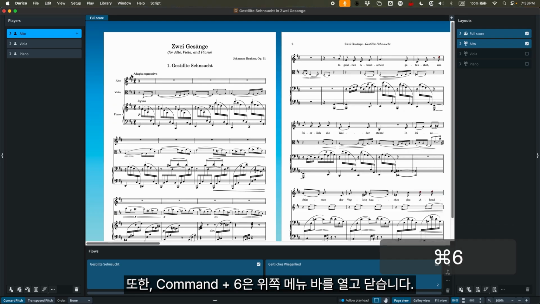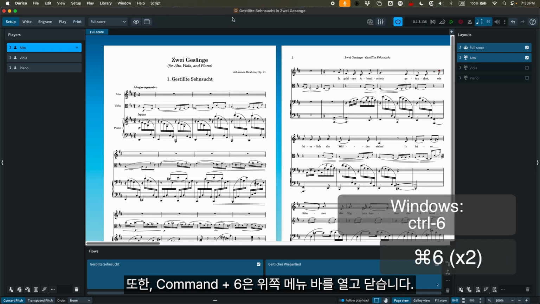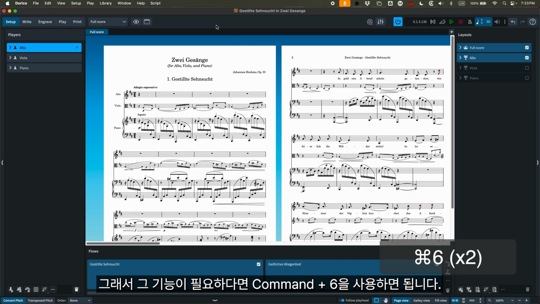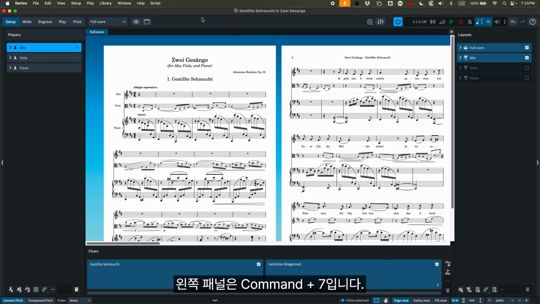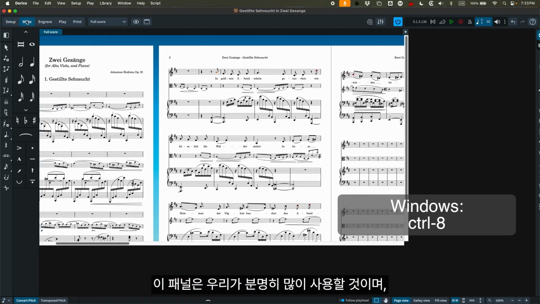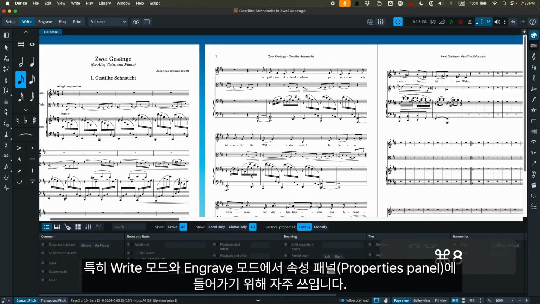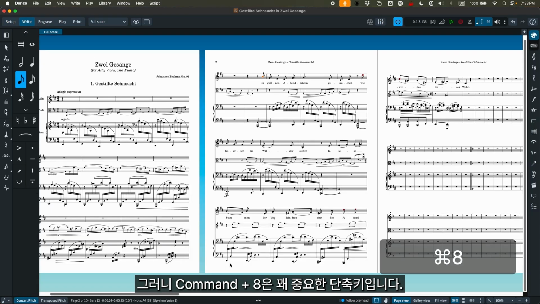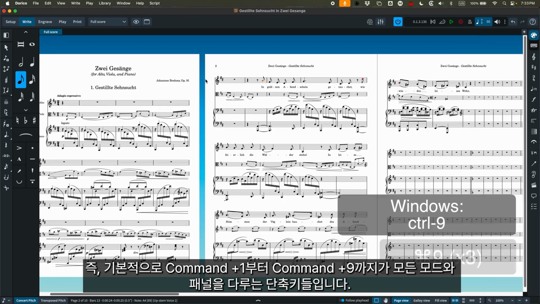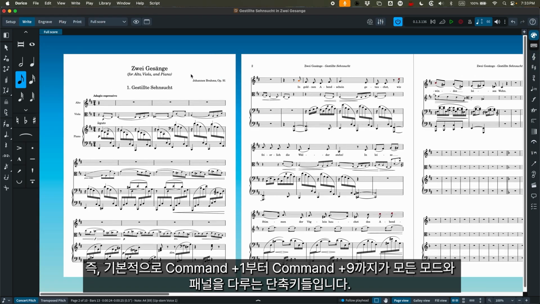Also, Command 6 will open and close the top menu bar here, although it's so skinny, I never really need to close that. Command 7 will open and close the left panel. Command 8 will open and close the bottom panel, which we're definitely going to be using a lot, particularly in write and engrave mode, to get into the properties panel. So Command 8 is a pretty important one, and Command 9 will open and close the write panel. So that's Command 1 through 9, basically, for all of those modes and panels.